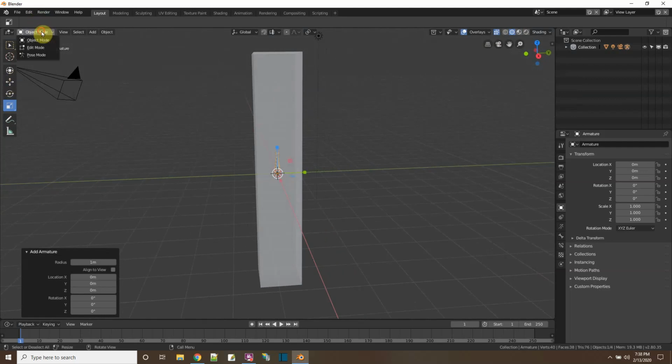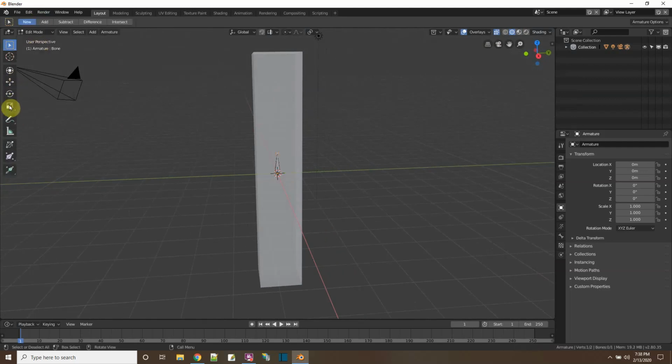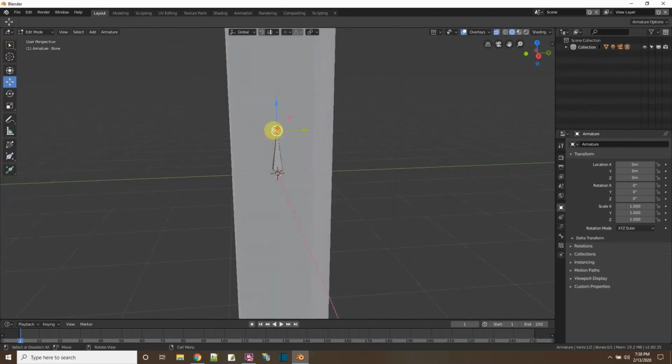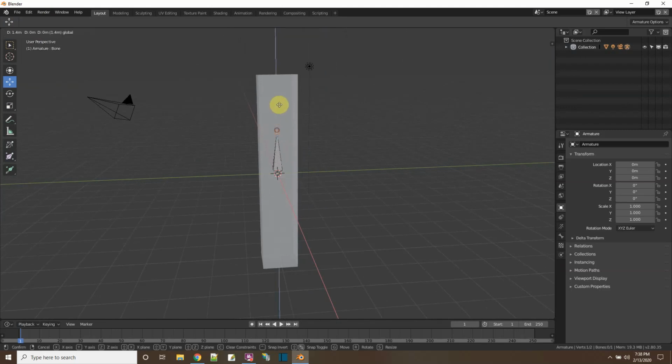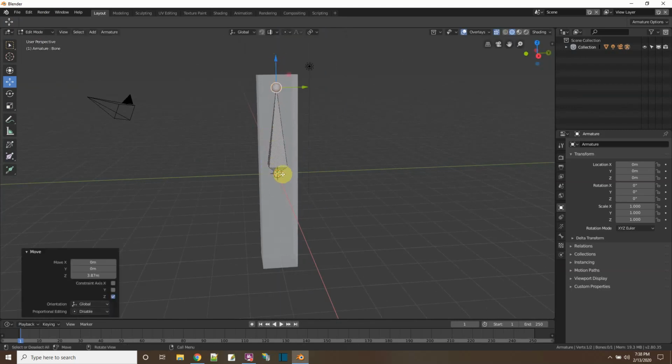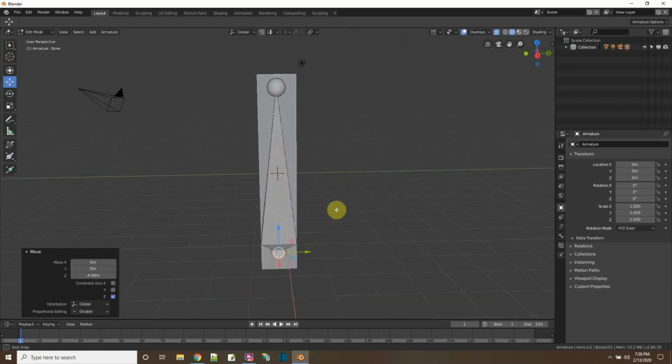So with the bone selected, I'll go to edit mode and move. As you can see here, there's a top part. I selected that and I'll just drag it up. And then on the bottom part, I'll select that and drag it down until the bone's covering basically the size of my mesh. This is kind of an easy way.